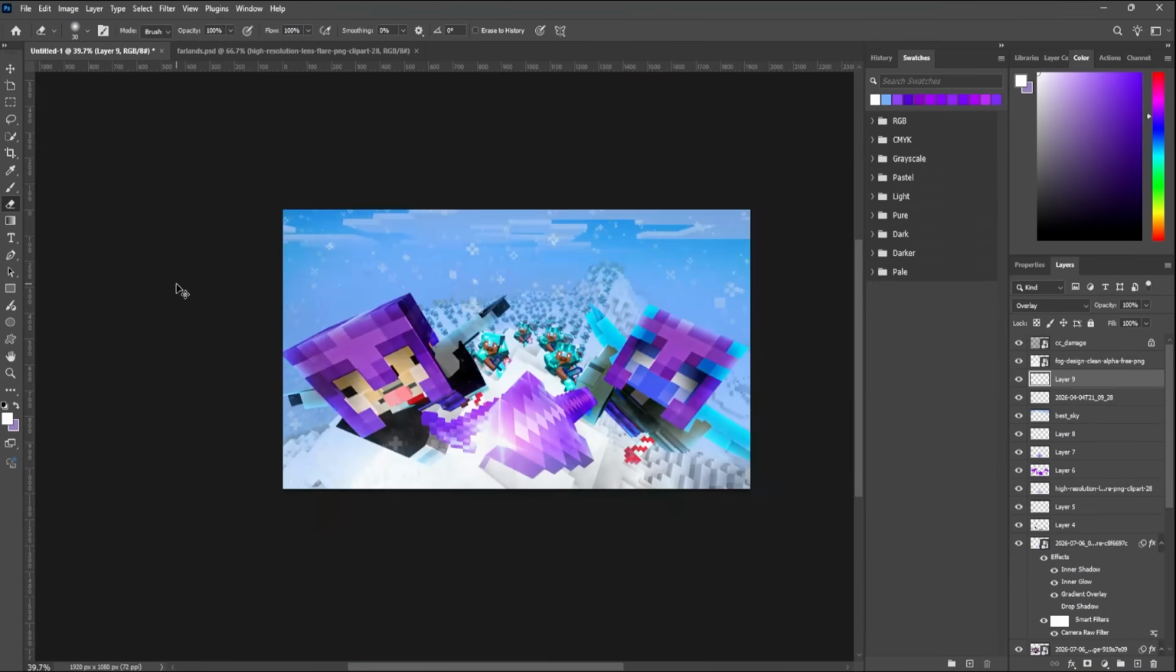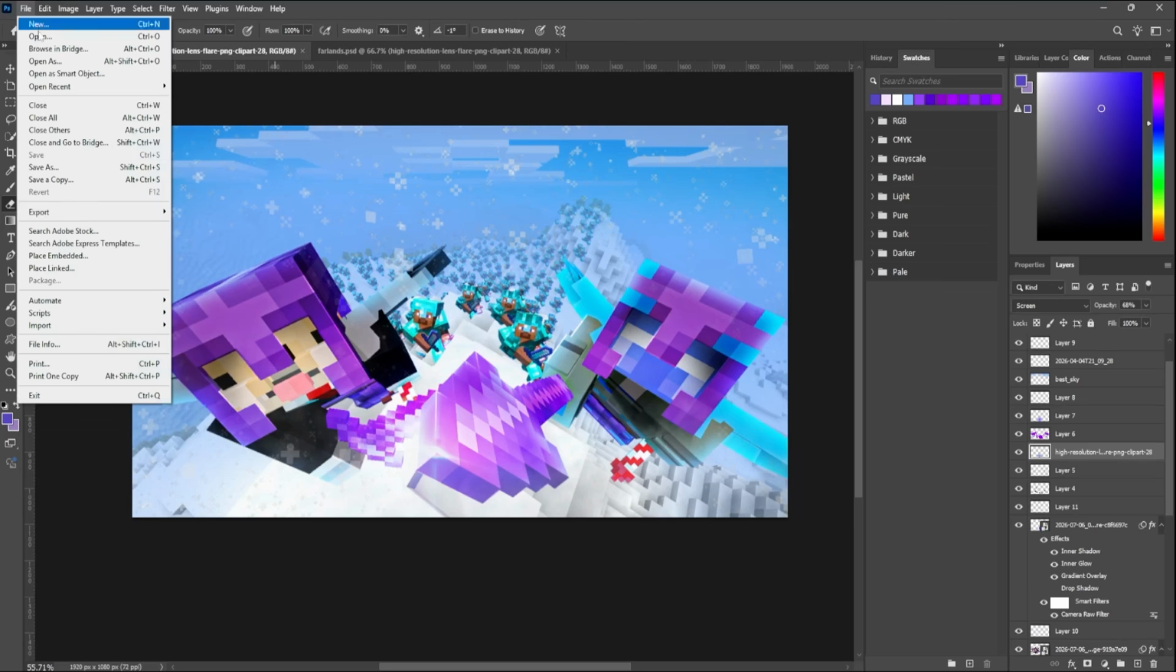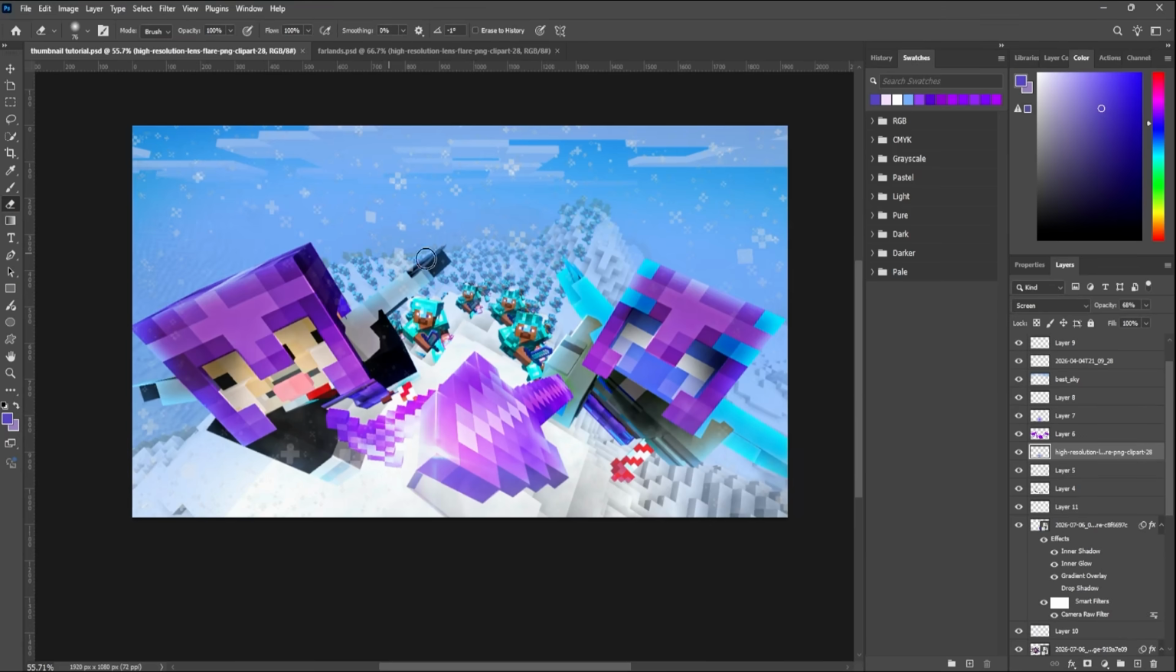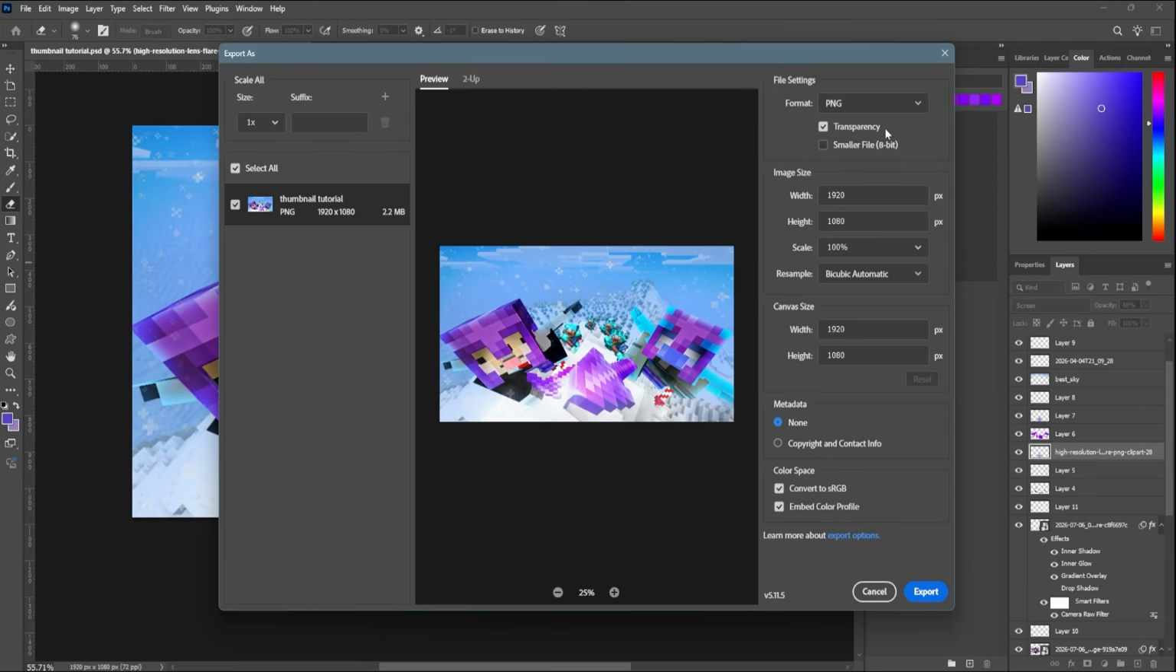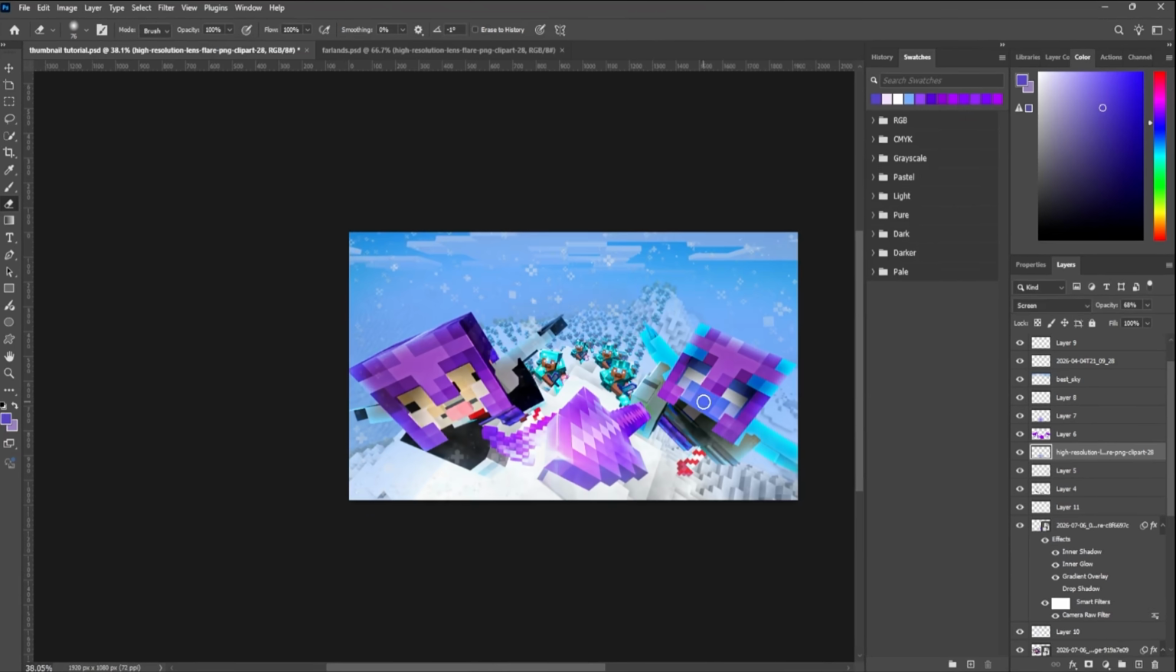And now for export time. And all you have to do for export is go to File, Export, Export As. And then make sure you have PNG because that's the highest quality. And then make sure you select bicubic, sharper, or automatic. And since thumbnails have a size limit, I would rather just go with bicubic automatic. And there you go.